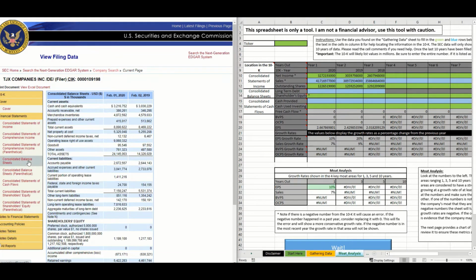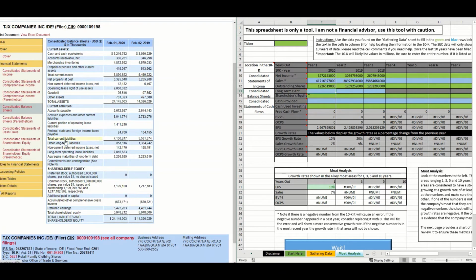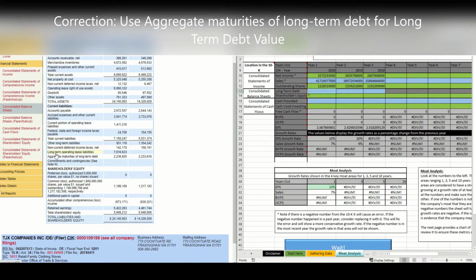Now we'll look at the consolidated balance sheets. The first one we want to look for is long-term debt, which is under other long-term liabilities. That took me a second to find. So 851,116,123 and 1,354,242,123. That's the debt that will last more than a year for the company.